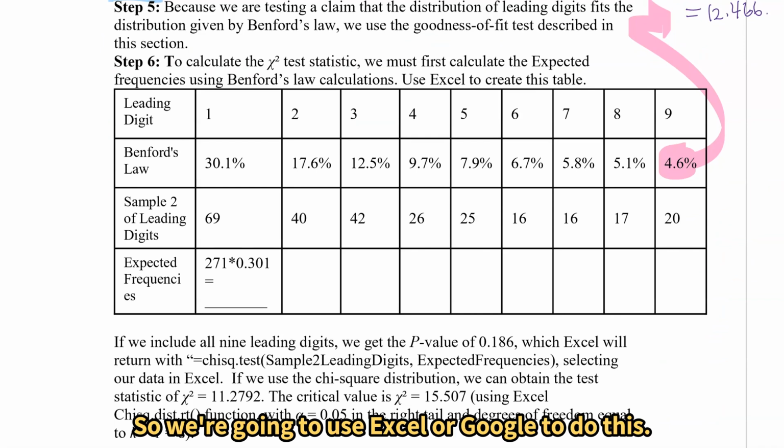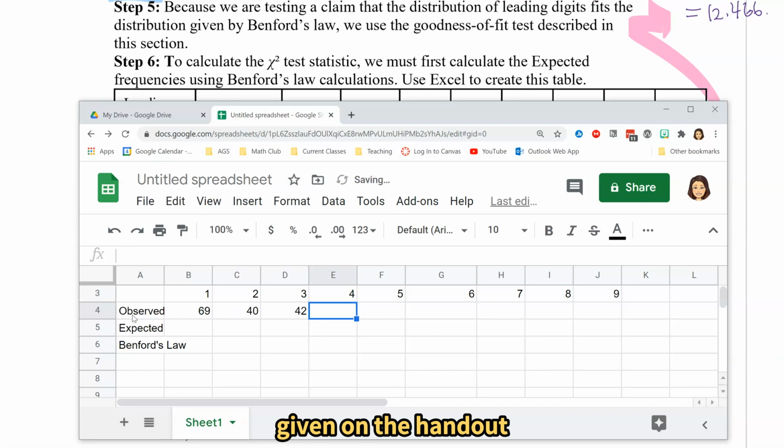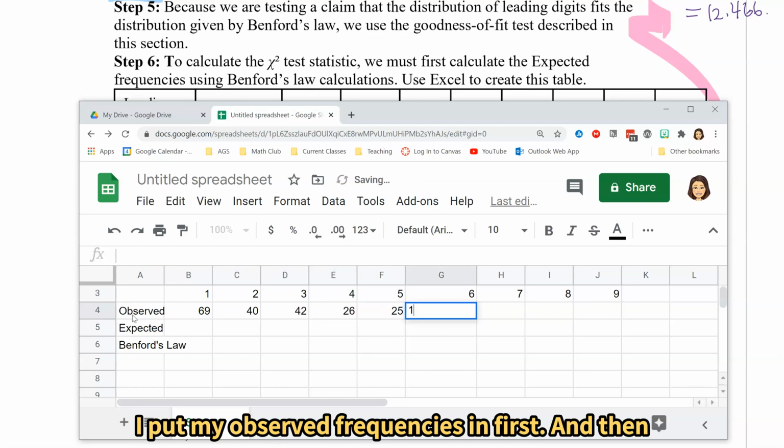so we're going to use Excel or Google to do this. So I'm going to set up my table a little bit differently than what's given on the handout. I'll put my observed frequencies in first.